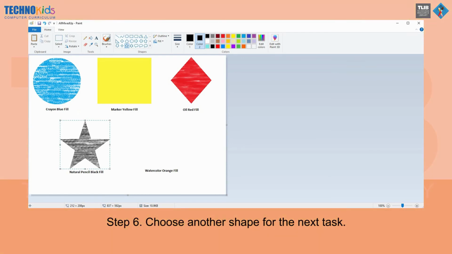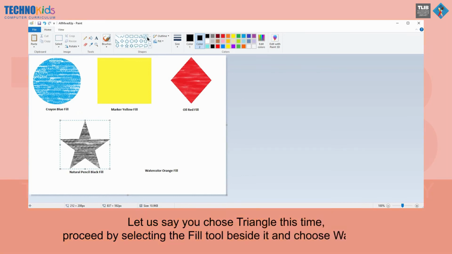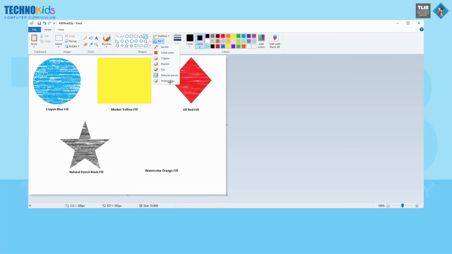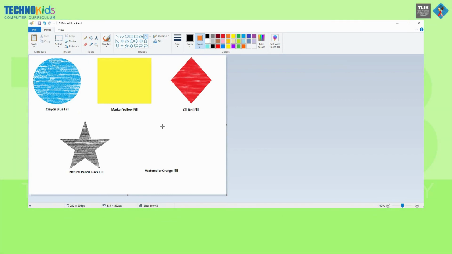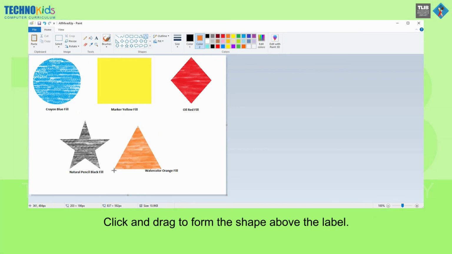Step 6. Choose another shape for the next task. Let us say you chose Triangle this time. Proceed by selecting the Fill tool beside it and choose Watercolor. Now select Color 2 and choose Orange. This will be the fill color. Click and drag to form the shape above the label.